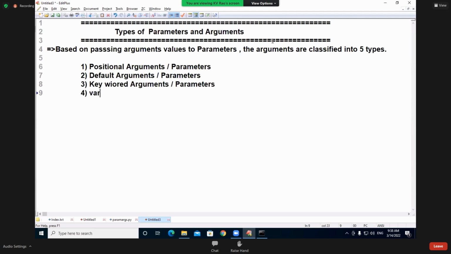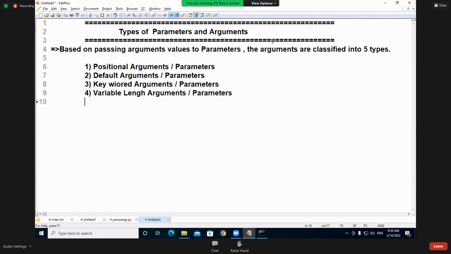Fourth is called what, you know? Variable length arguments or parameters. Fifth one is called what? Keyword variable length arguments. This is the fifth mechanism we can say.